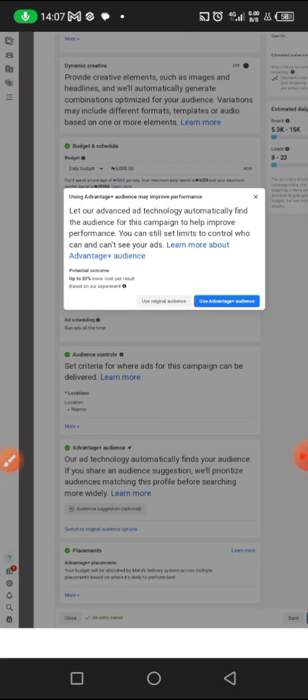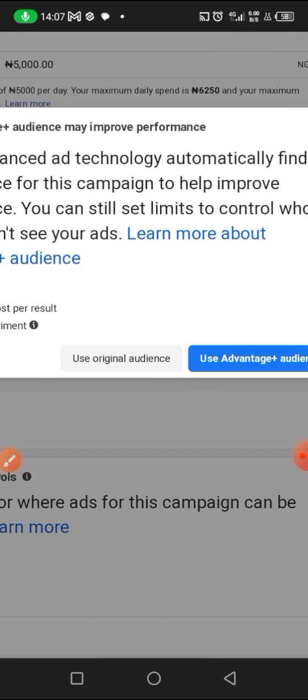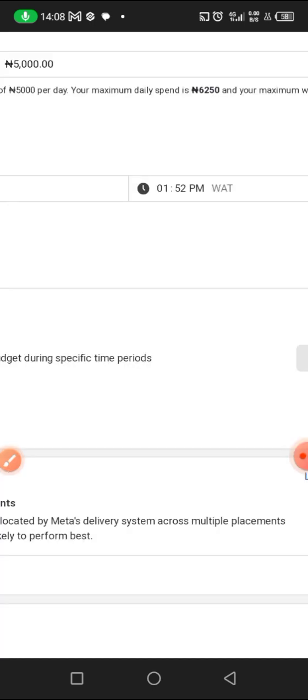So when you get here, you click on use original audience. Don't use Advantage Plus audience. Use original audience. Very, very important. That way you get to choose who you target and where your ad is placed. But if you use Advantage Plus audience, Facebook is automatically going to choose your targeting, who they show your ads to, and where they place it. And that may not be very good for you because they may be placing it in the wrong places and your budget will just be wasting. All right, so use original audience. So click on use original audience.